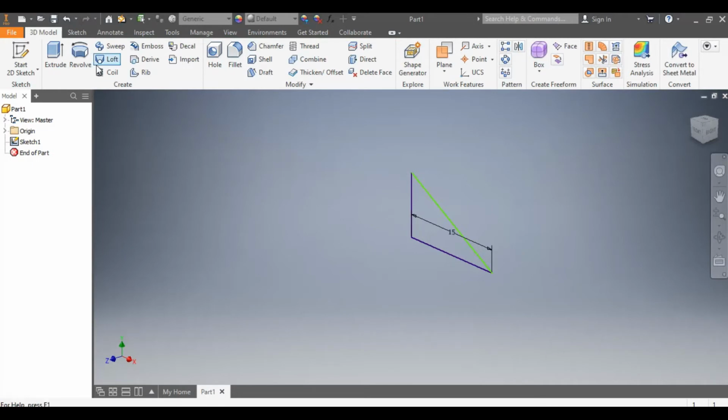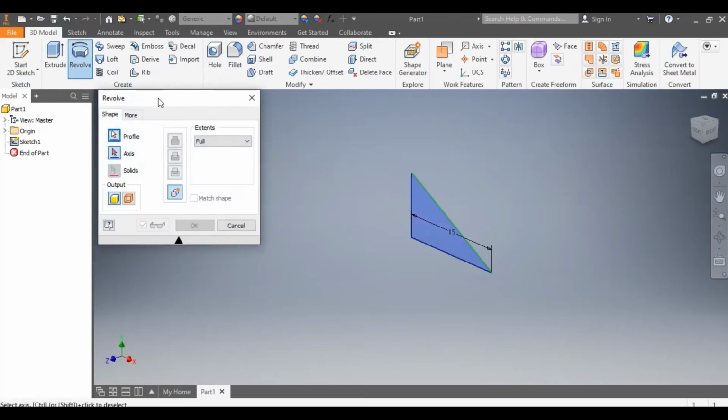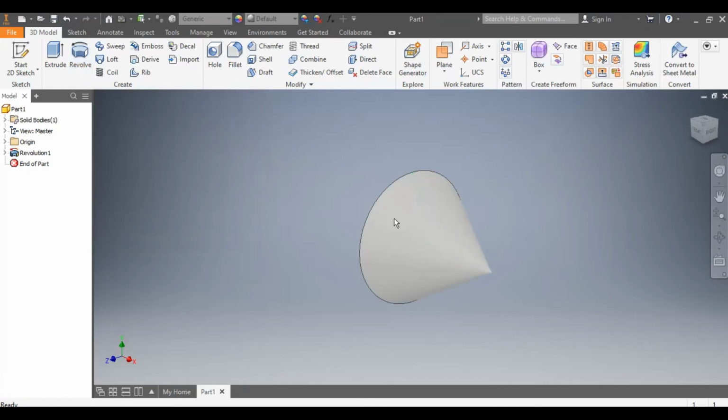So go to revolve button and click on it and select the axis option. So this means that whatever axis we select, the triangle will revolve around it. So we are going to select this axis and here is our cone and click OK. Now our cone is created.